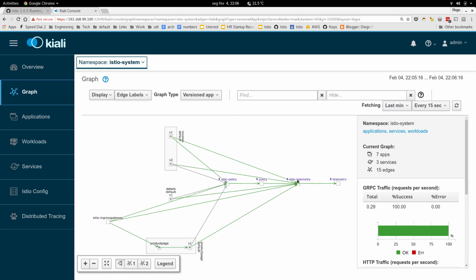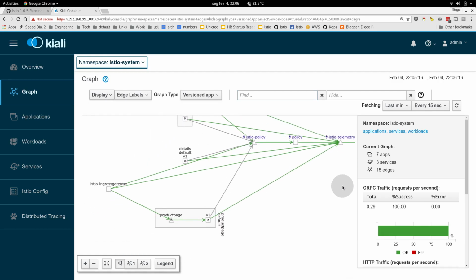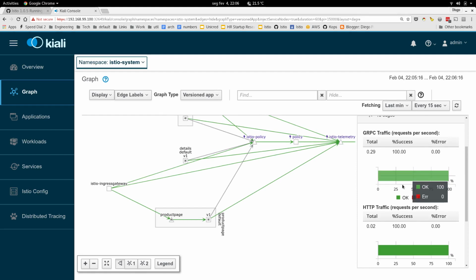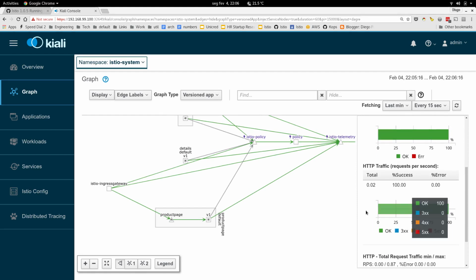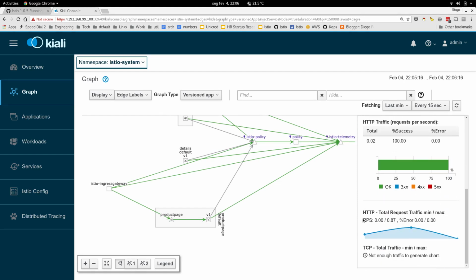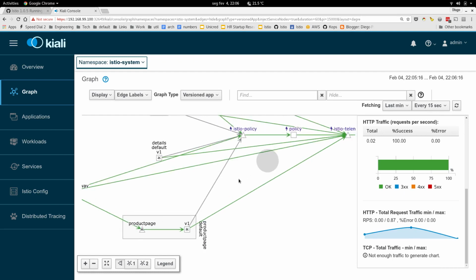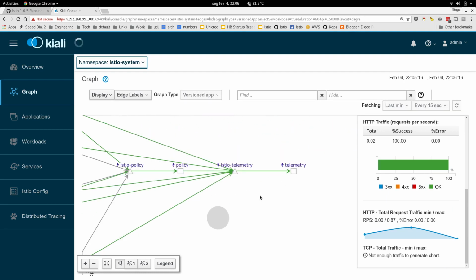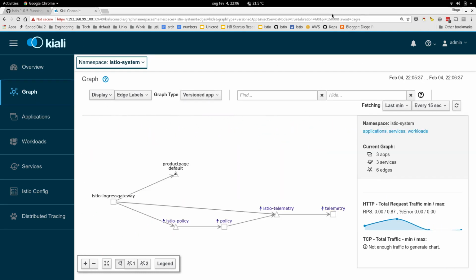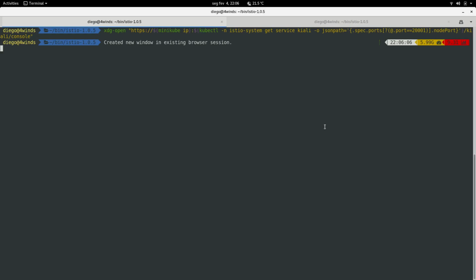There are these beautiful graph views that it generates for you, and it's pretty sexy. Here you can see our whole architecture. We can see the calls going through, the traffic. We can see how many are okay or not okay. This is so nice. You see, this is very cool. I love Kiali. Yeah, it's amazing. Okay.